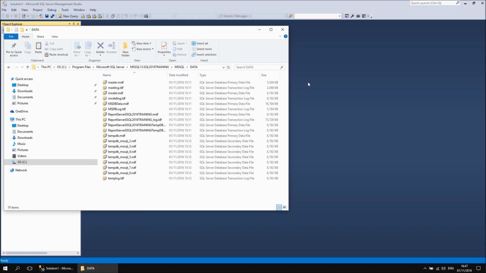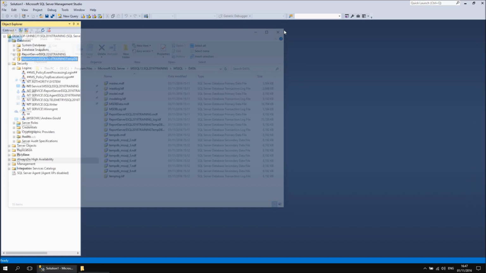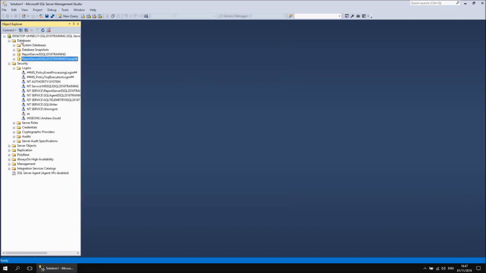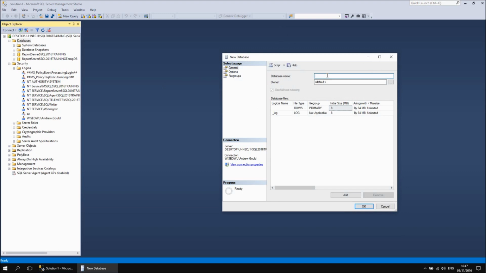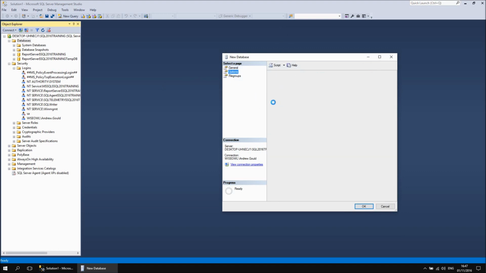Just a few other options worthwhile mentioning. If I close down this Windows Explorer window and then go back to create a new database yet again, I can right-click and choose New Database, and I'll call it testDB one more time. And then let's have a look on the options page of the dialog box.